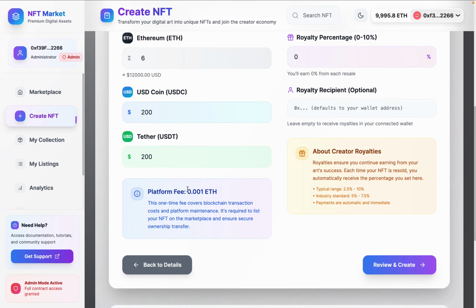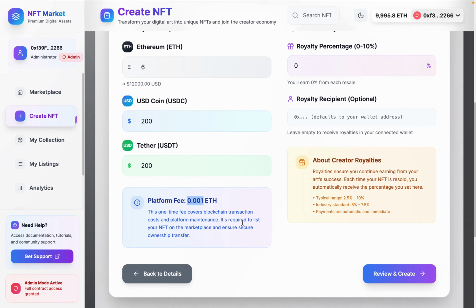And you will find that this much money we're going to charge as a listing fee, and this will go to our recipient address, the commission holder. So this is the listing fee we are charging.